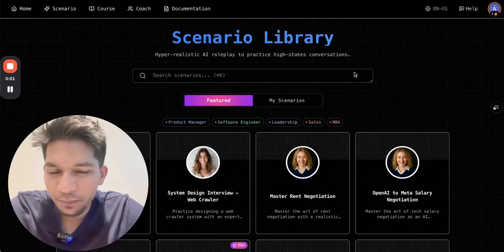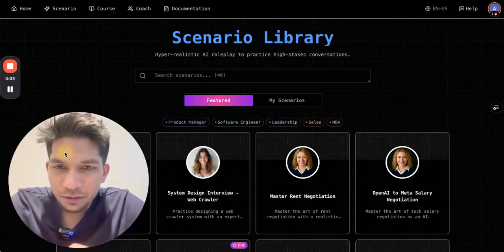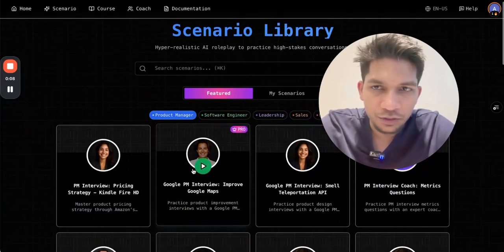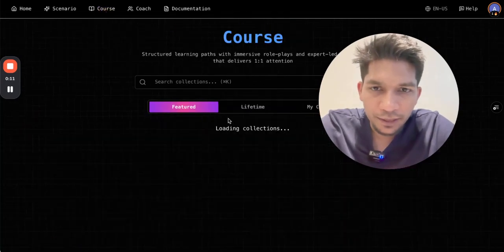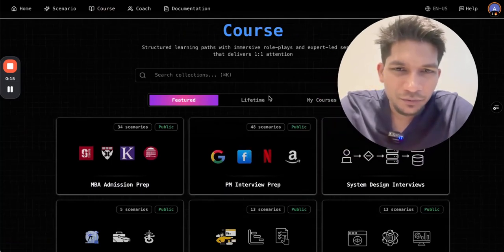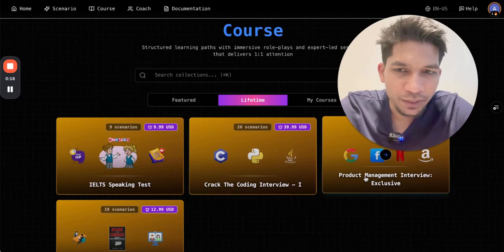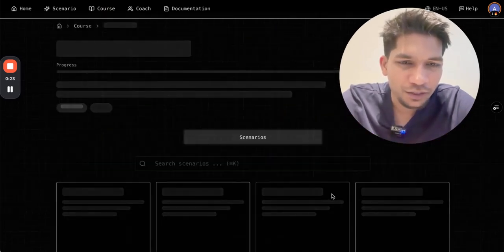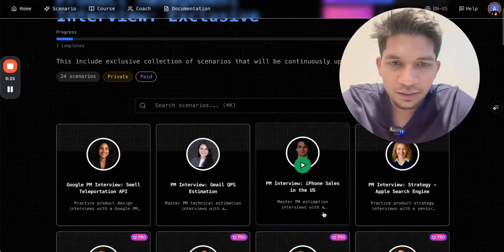Hi, so I'll do a product management case today. So now you could either search product management scenario from here in the featured, or you can go to the courses tab and go to PM interview and click here. We also have lifetime collections here where you can pick scenarios from. So today I'll take from the lifetime collections. Here there are some free scenarios that you can access.